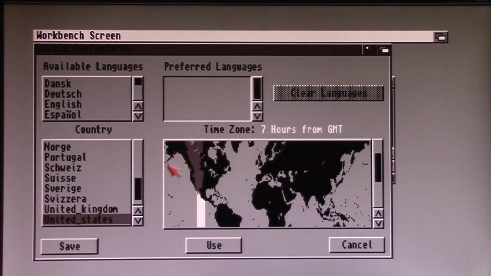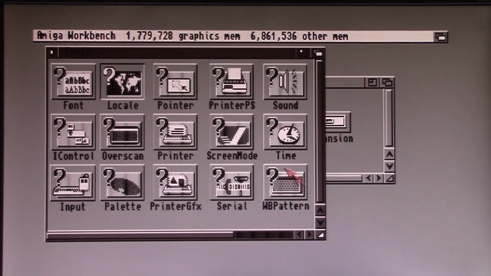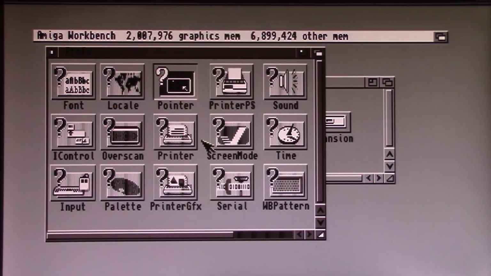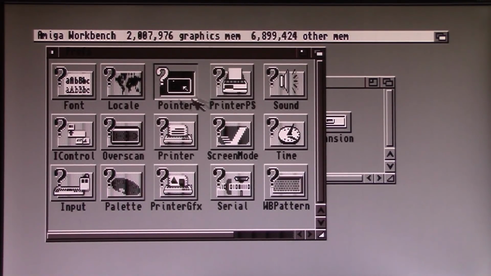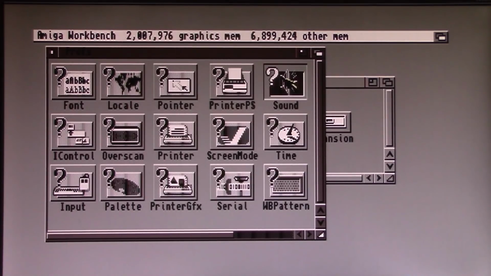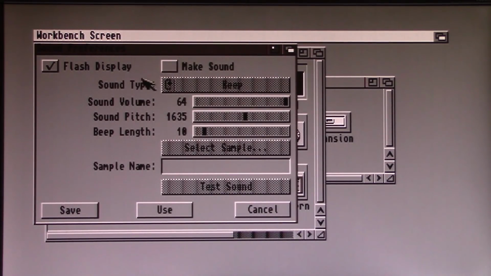Locale changes where you are in the world and changes your time zone. I'm in Arizona, so I'm 7 hours from GMT. Pointer will allow you to physically change your pointer, just like I physically changed my icon a few minutes ago. You can change it also to anything you want. If you want your pointer to be a big smiley face or, middle finger, whatever you want to do, have fun with it. PostScript printer options, change sound options on your Amiga. It will allow you to play back a sound anytime there's an error made.